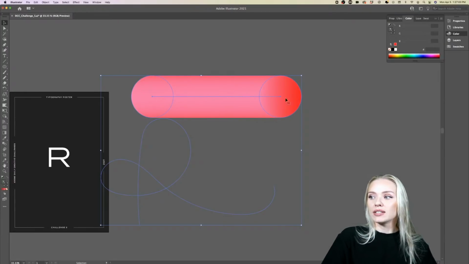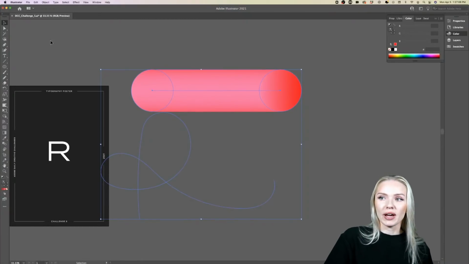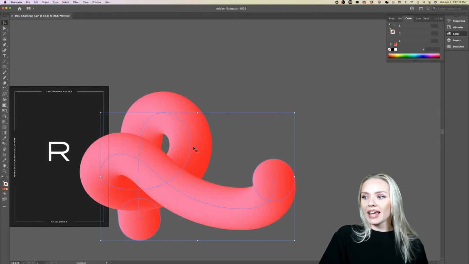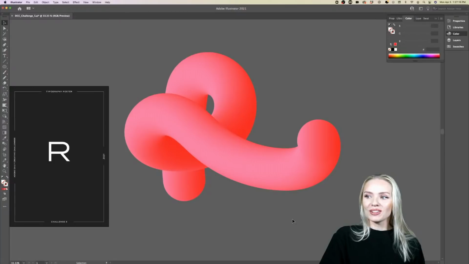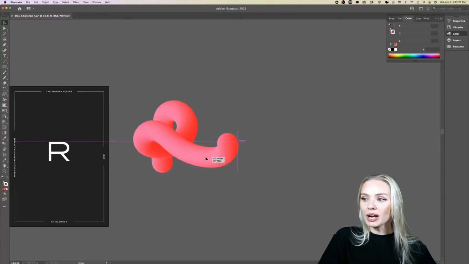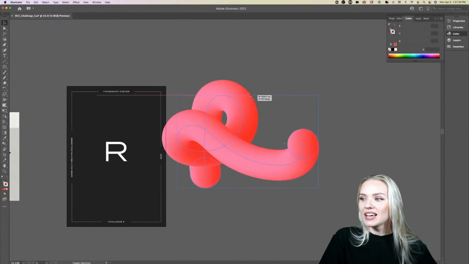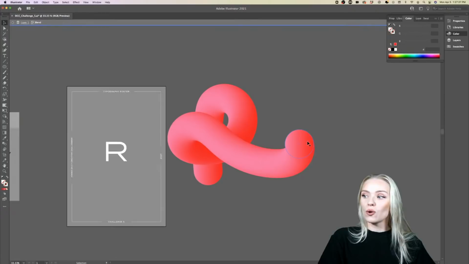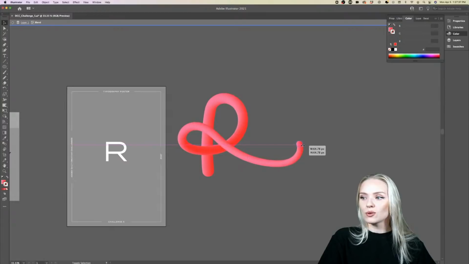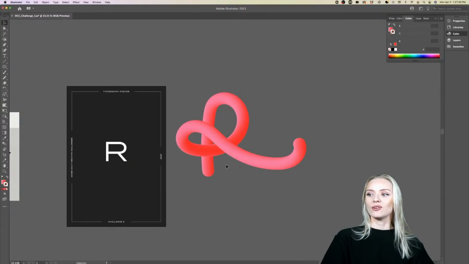I have my design here, the way I want my R to look, and I also have my spine, which is my R. Again, I'm going into Object, Blend, Replace Spine, and look how cool and three-dimensional this R is. Now you can of course feel free to use this, but I wanted to show you guys a little trick. You can also still edit the two circles. Let's say we want to make this one a little bit slimmer and make our R a little bit less bold. We can totally work on that and create something really cool out of this.